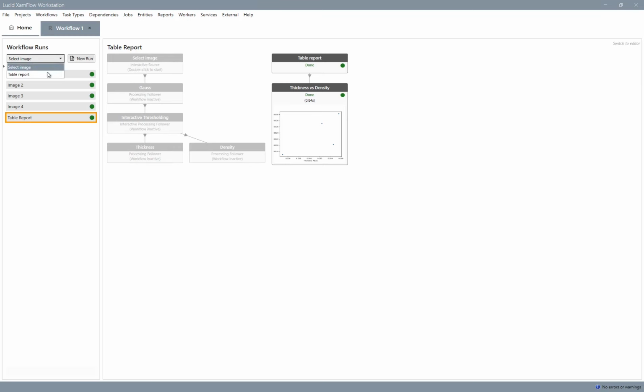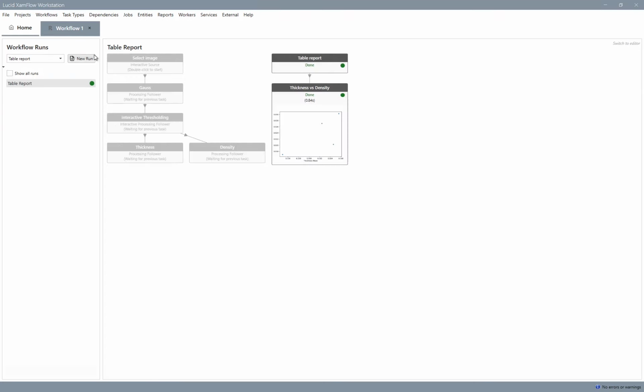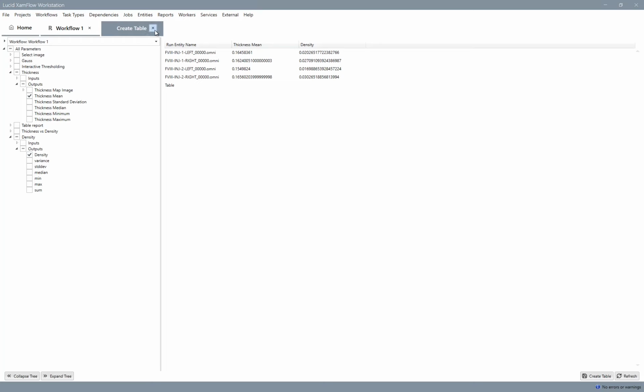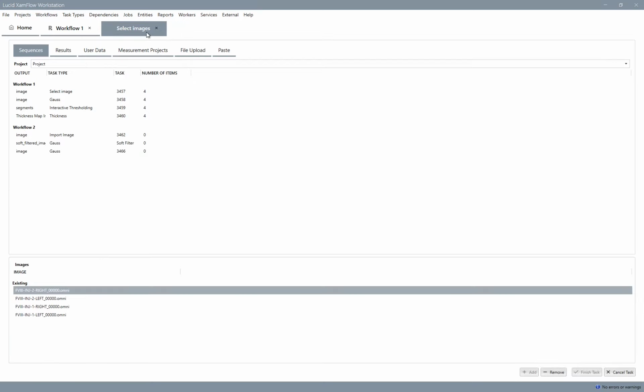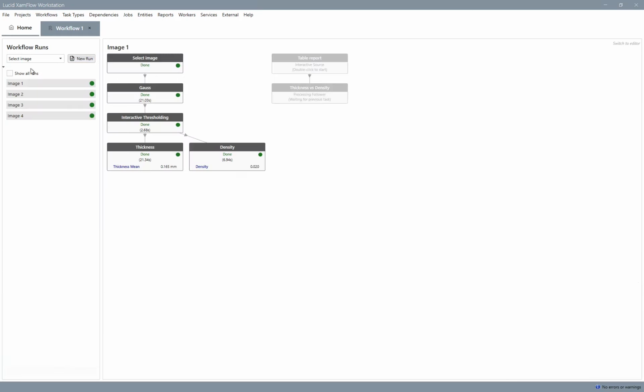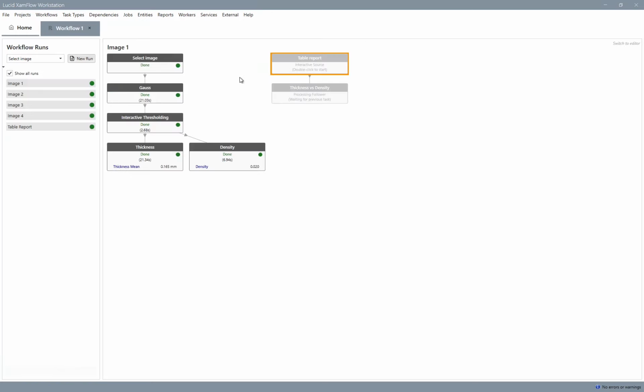The drop-down at the top lists the source tasks which can start a new run. The small black triangle toggles an advanced checkbox that allows filtering out the runs of the currently selected source task. When the table report task is selected, clicking the New Run button opens the table report UI. When the Select Image task is selected, clicking the New Run button opens the Select Images UI. As a shortcut, double-clicking the task also opens the respective UI to start a new run.